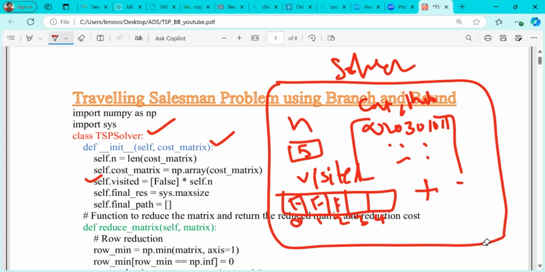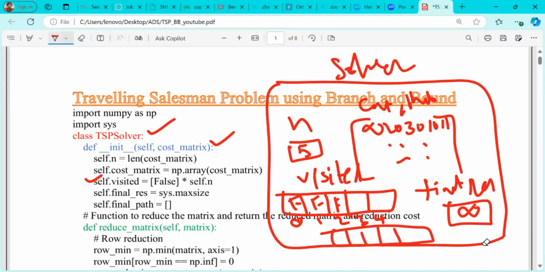And there is a data member called final result. This is initialized to the maximum value, meaning infinity, and there is a final path, which is also a 5-value list. This is an empty list for 0, 1, 2, 3, 4. This is how the solver object will be initialized.